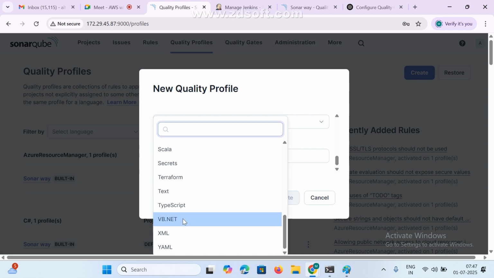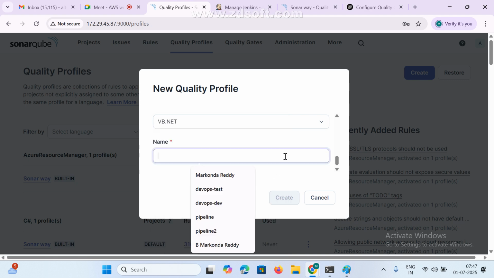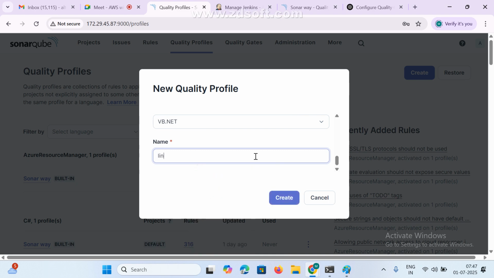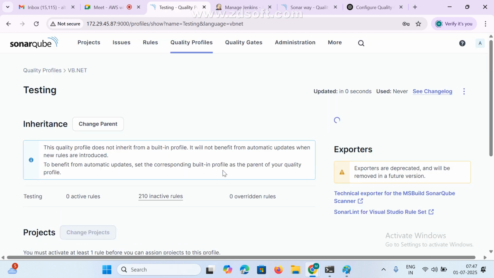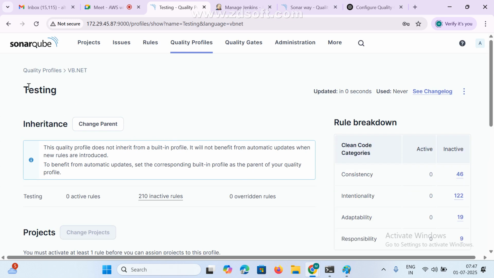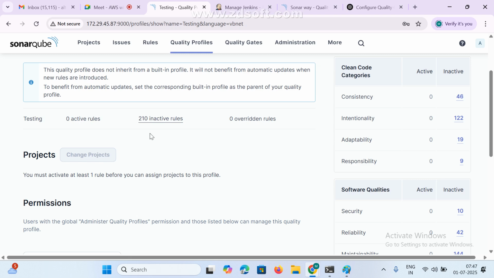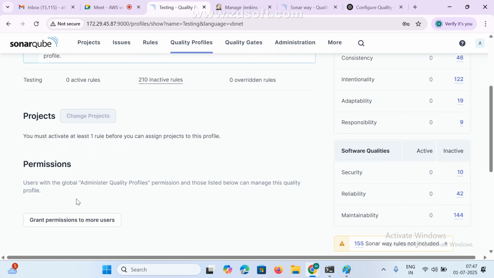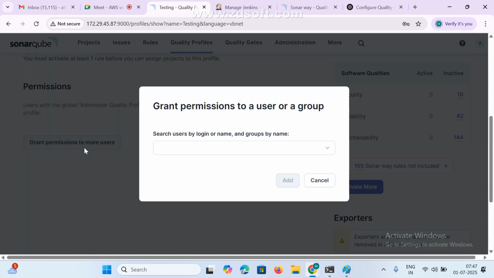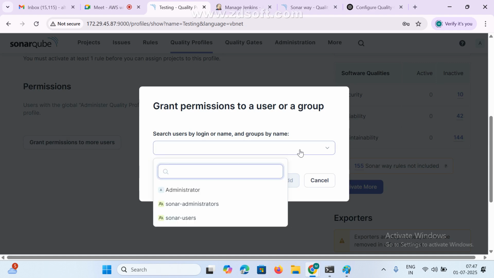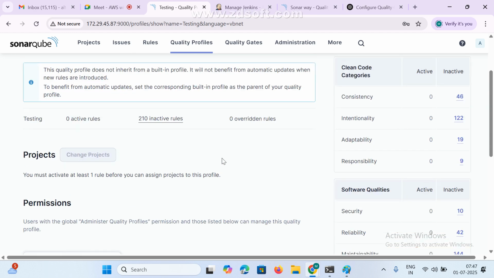So now I'm selecting VB.NET. What is the name? I gave VB.NET. For example, I'm giving testing, create. Now see here, this is the VB.NET testing I gave. Now see here, testing activate zero projects. Right now we don't have permissions. If you want, we can set some permissions also, which users, which permission you want to set. This is the administration level.